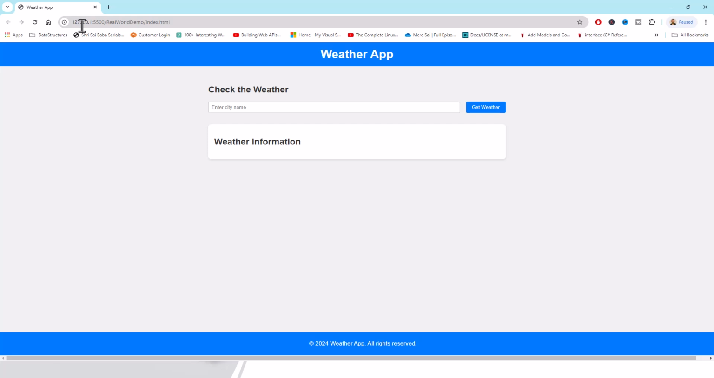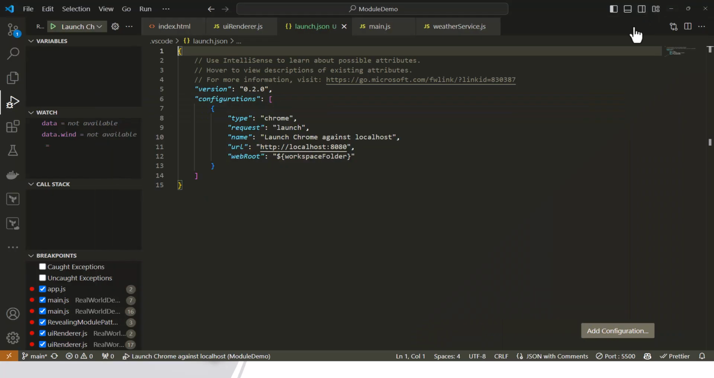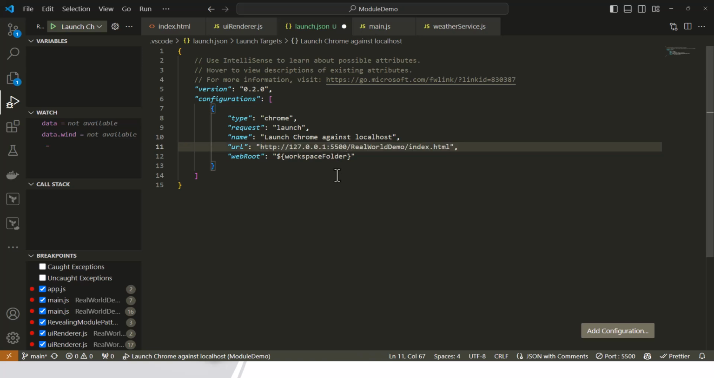So 127.0.0.1:5500 real world demo /index.html. We'll copy the entire URL from here, and paste it over here. All right. This will create the launch configuration, and this will actually allow our debugger to open the app automatically.